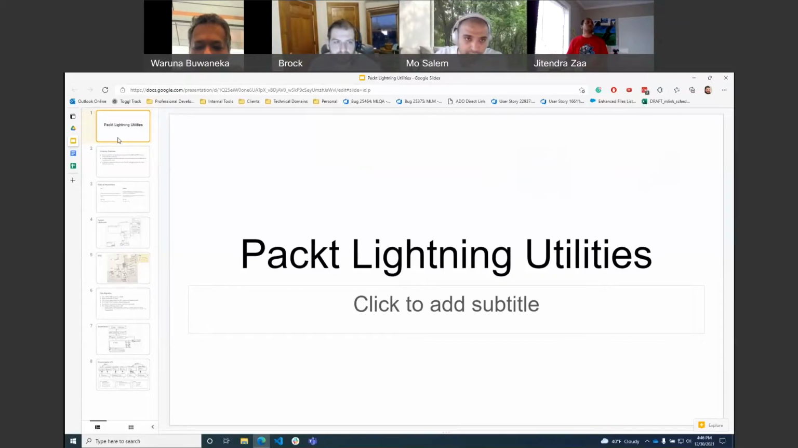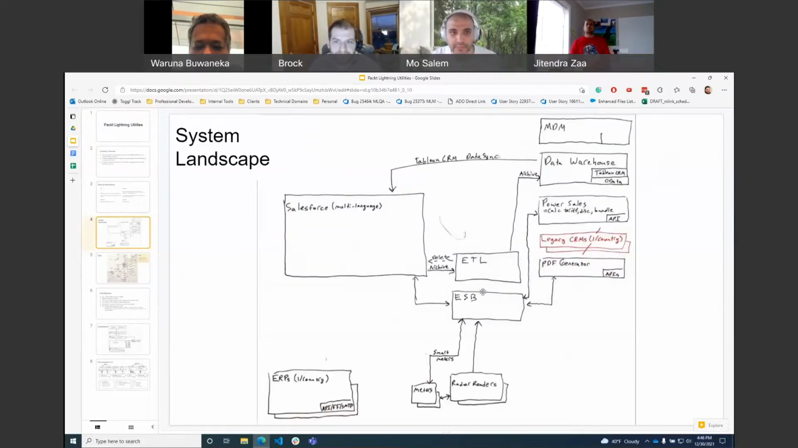Brooke, can you go to your system landscape? Yeah. So I have a few boxes here that I mentioned, MDM and legacy CRM, that is not connected with Salesforce at all. Are you missing any connections? Do you want to explain these? Yeah, I didn't draw all the data migration or ETL connections.